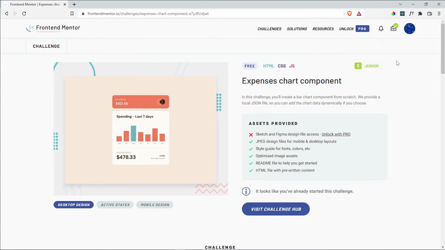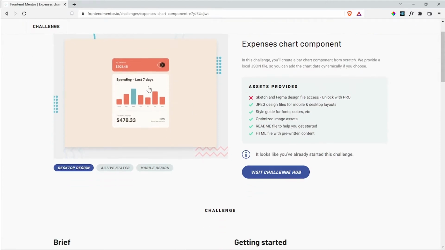Hello everyone, in this video we're going to be doing the expenses chart components challenge from Frontend Mentor. So you can head over to frontendmentor.io/challenges and you can get this challenge. And then once you click on this challenge, you're going to get this page and then you can click on the download files here.